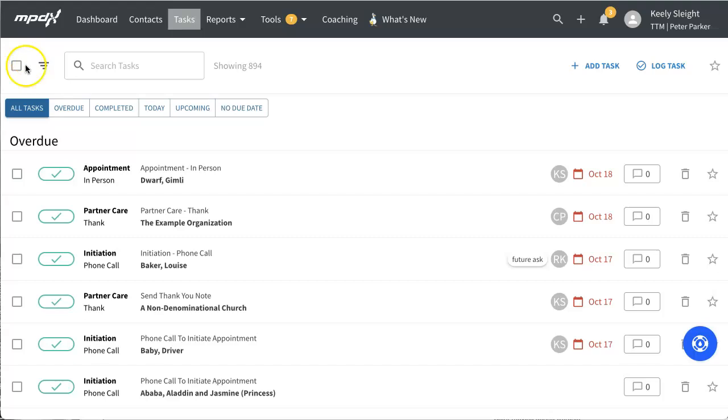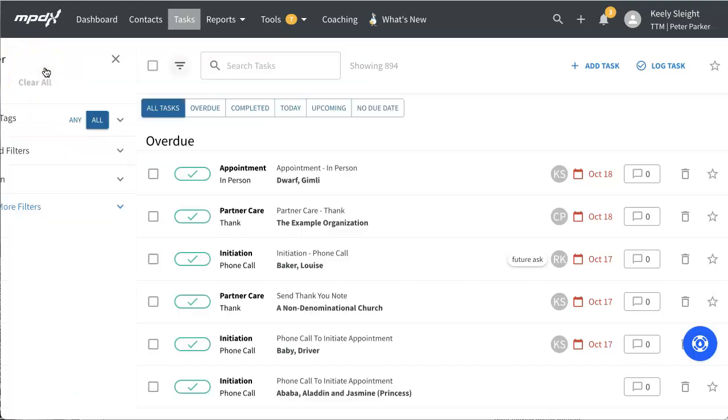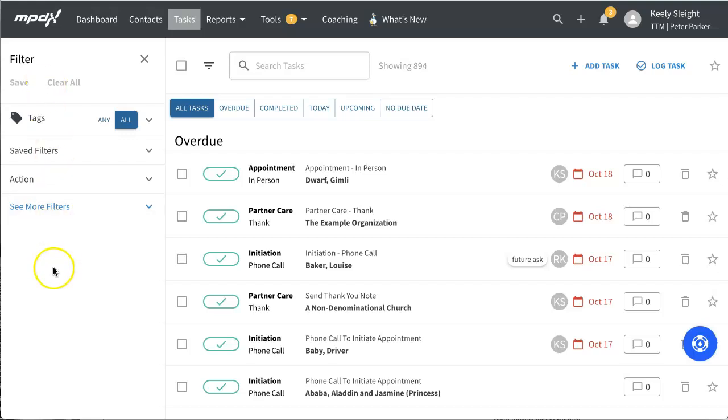The Filter menu can be found in the top left corner of the Tasks tab. When you click it, the menu will expand and show up on the left side of your screen. Click the X to collapse this menu. At the top of Filters, you'll see the option to clear all. Each time you start a new search, you will want to check your filters and clear all previous filters if you want to begin a fresh search.